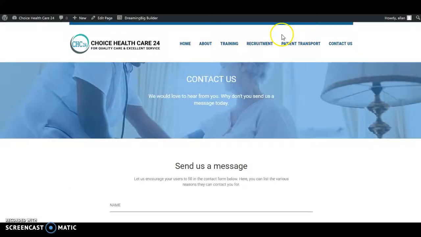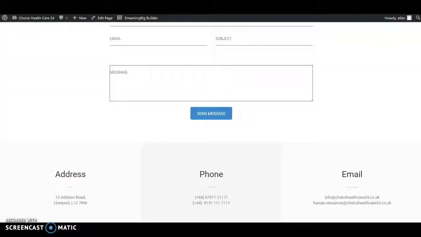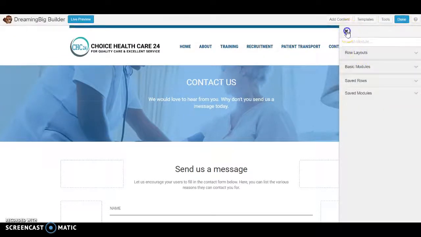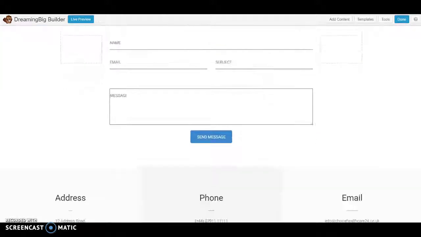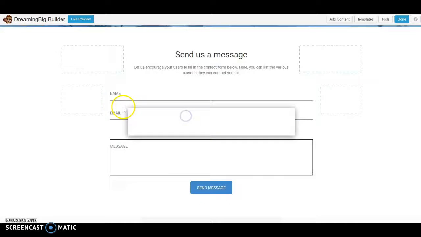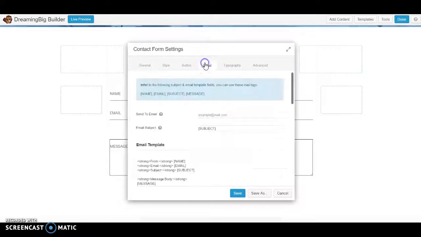Let's say you change your email one day. What you have to do is you come to the Contact Us page, hit that, activate the edit mode. You can't do anything without activating the edit mode. So you hit that, click on what you want to edit. We've got the email panel. Send email to, right.